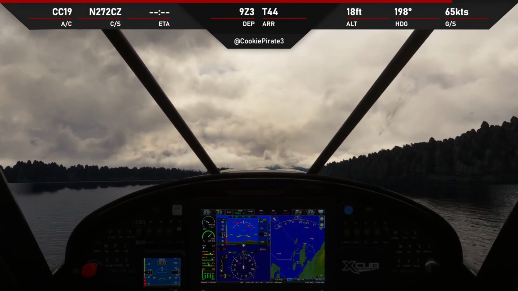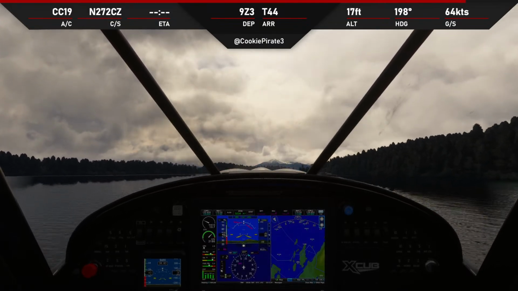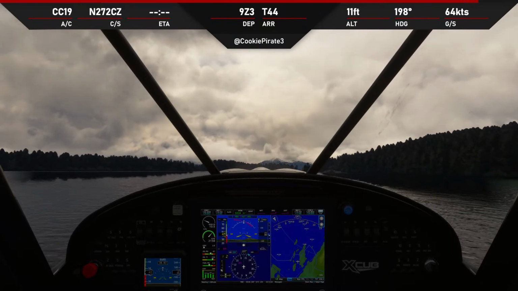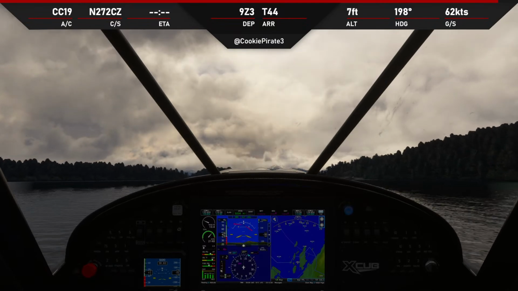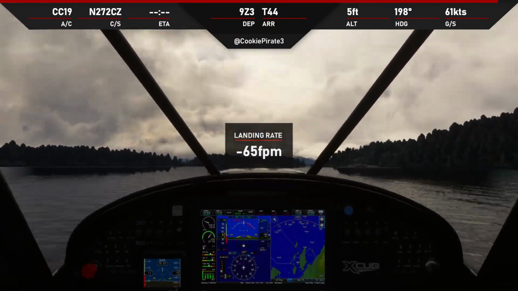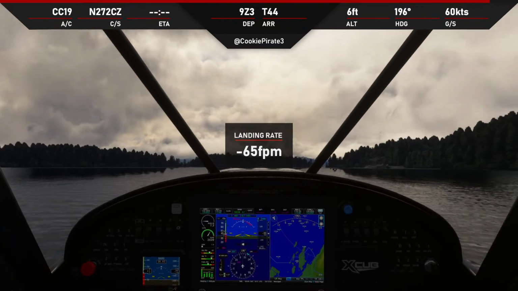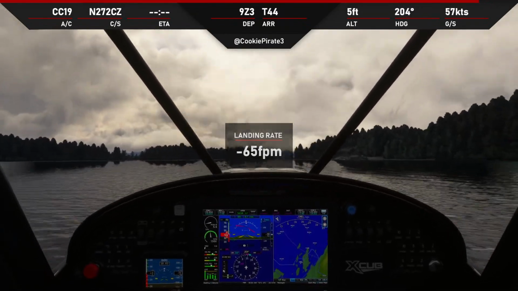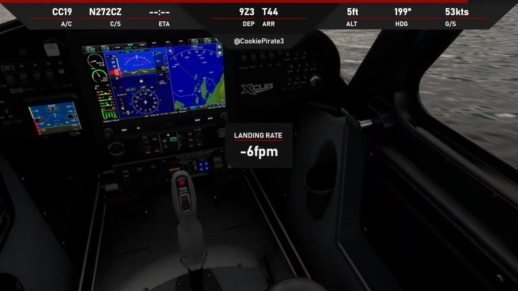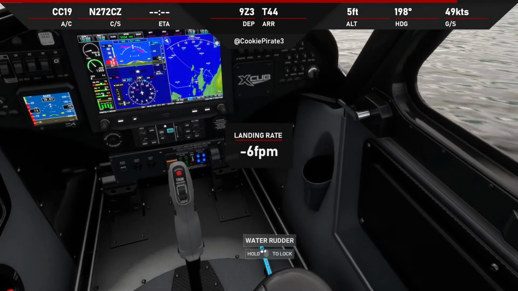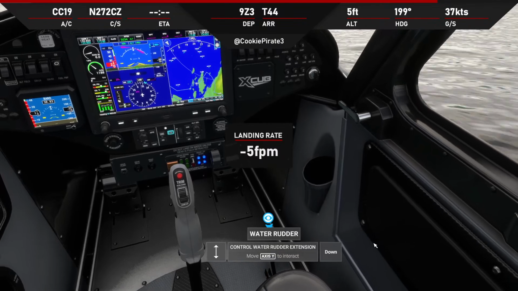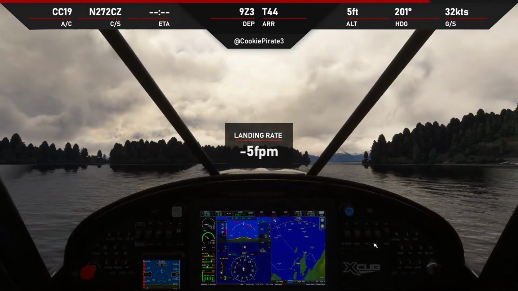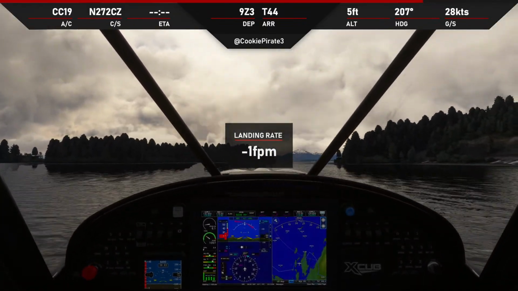Add a little power here. Easy down. 65 feet per minute, not bad. Just a bit bouncy here. We're on the step. On. There we go. Keep the water rudders down. That'll help slow us down and get some drag.